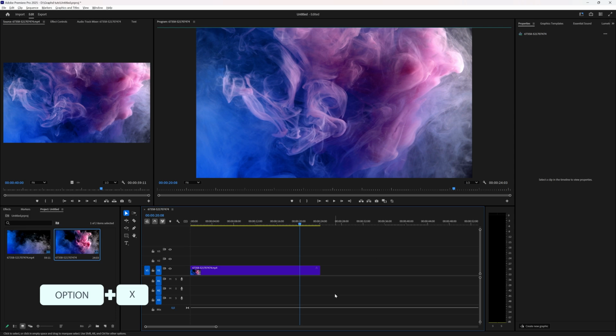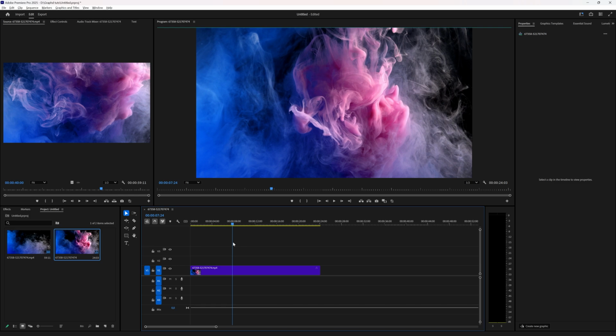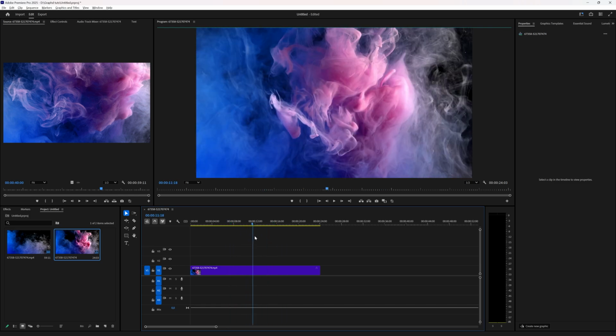So lots of options here to add and remove in and out points in Adobe Premiere Pro, to set markers, to add markers to your clips, to indicate where you want to begin and end from.